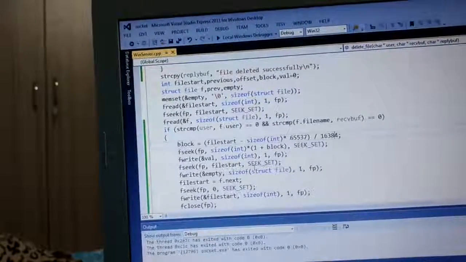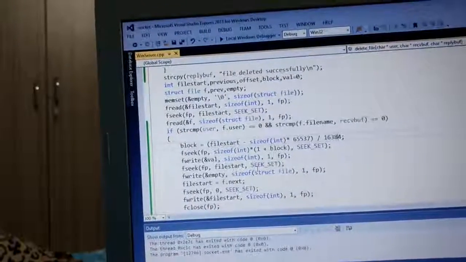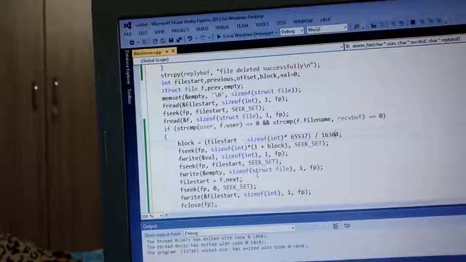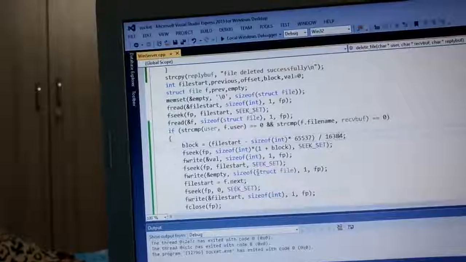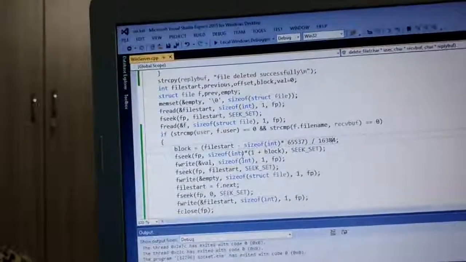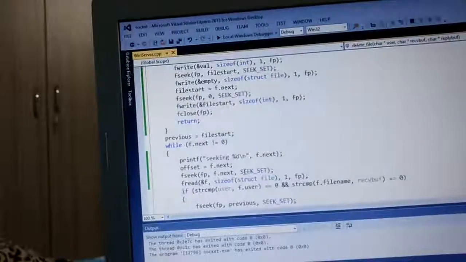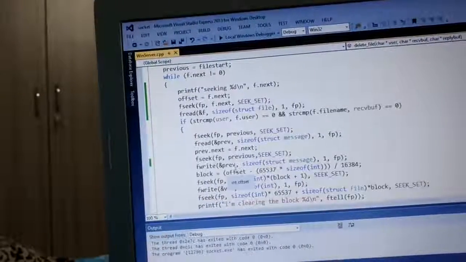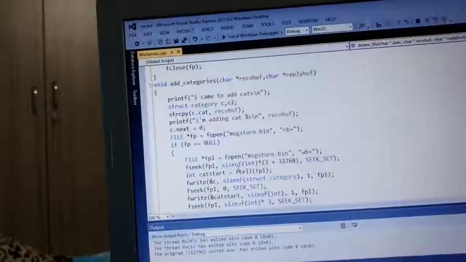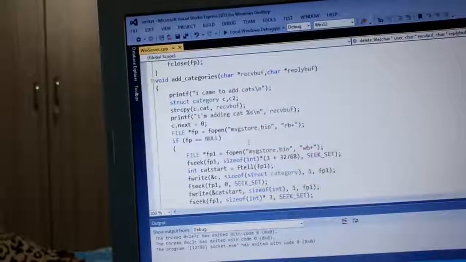Then I'm going to file start and I'm emptying it. File start here is again the offset. So if this is the first file, then I'm emptying the file start. Otherwise, I'll again have to seek and then I'll empty it. Then this is all for the blob store.